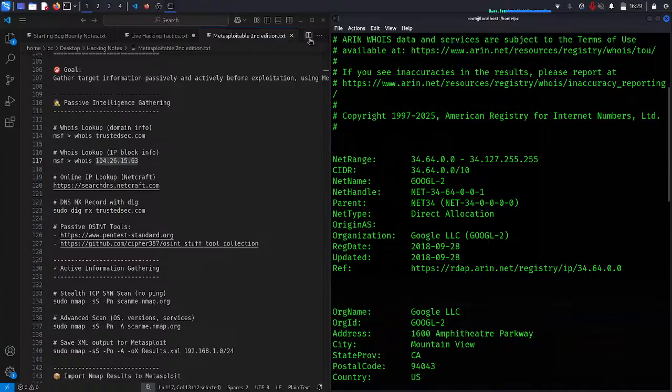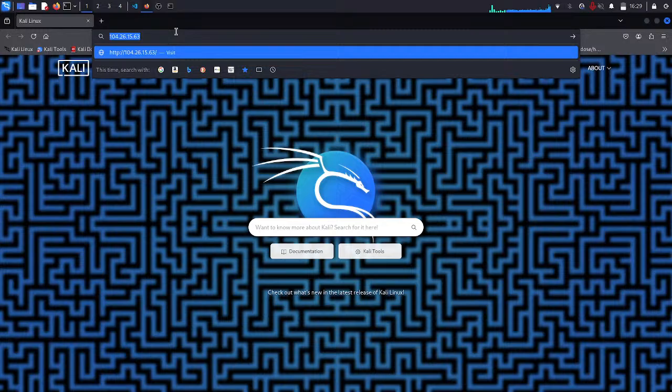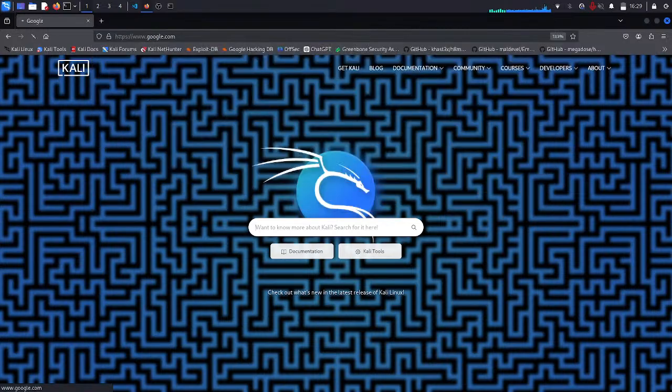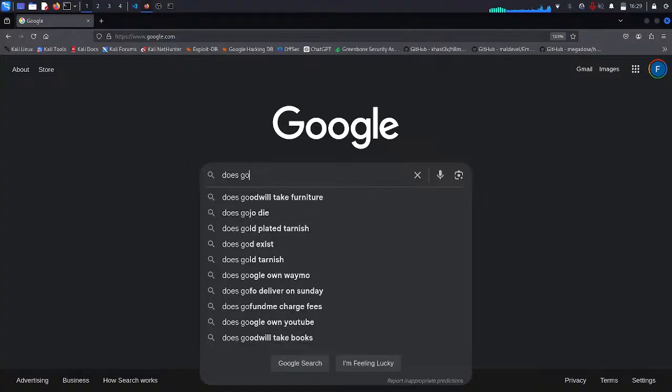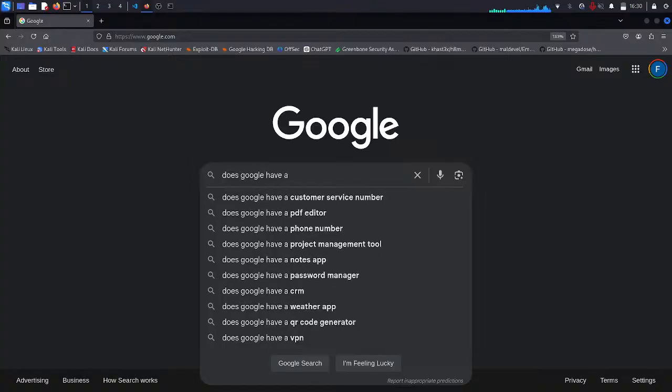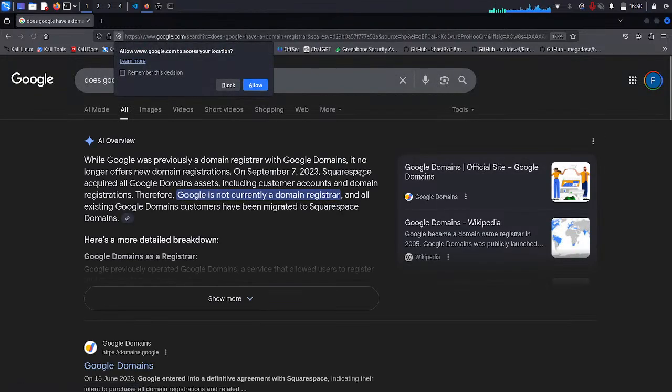Does Google have a domain hosting service? Oh dang it! Hold on. Does Google have a domain registrar? While Google was previously a domain registrar with Google Domains, it is no longer offering new domain registrations. Squarespace acquired all Google Domains assets, including blah blah blah. That's interesting. I wonder why it's showing up as Google.